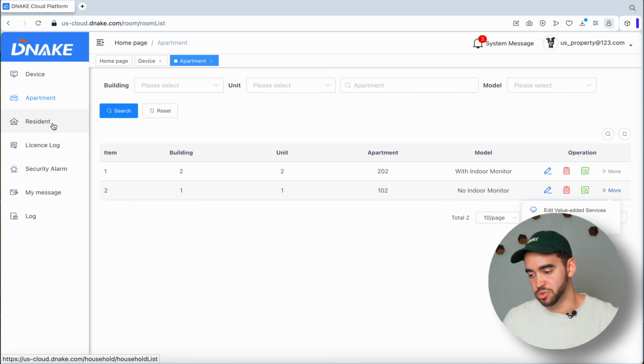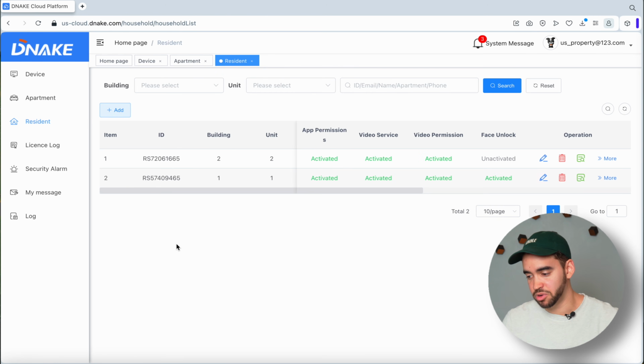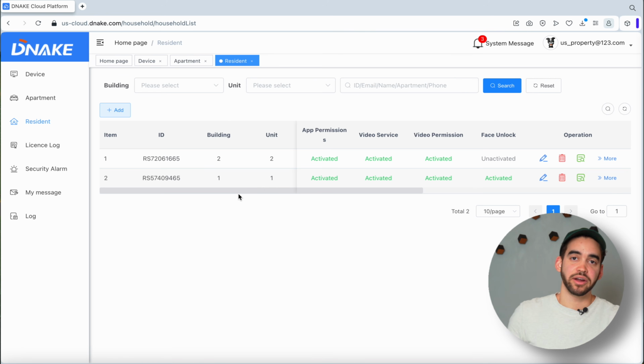Another step would be the residence. So as I mentioned before, this is the platform to manage everything. And as you can see, you see everything they have access to. So they have their app permission, video service, video permission, and even facial recognition. So from there, the entrance panel with its camera is able to open the door simply by seeing the face of a resident of your building.